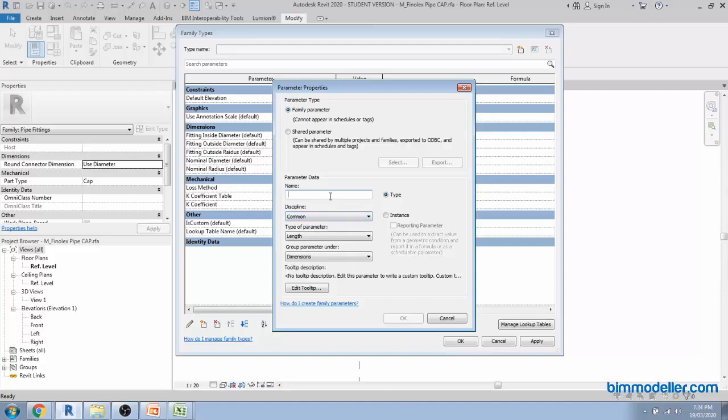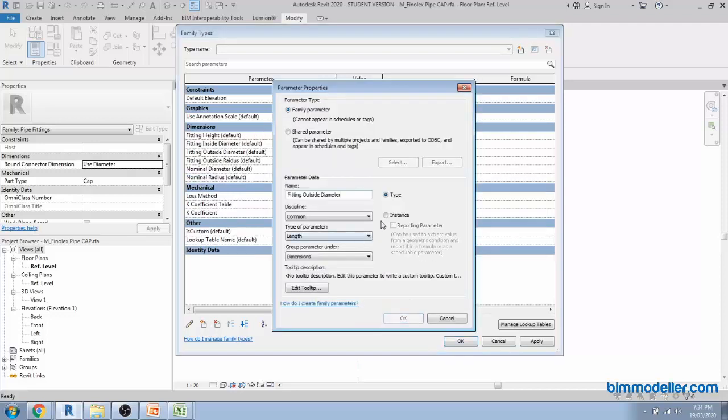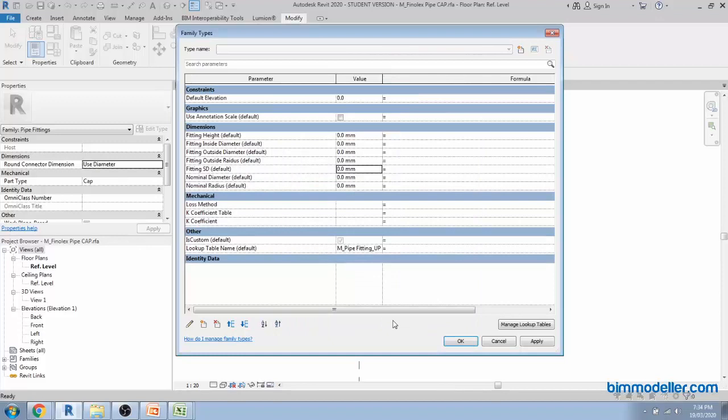And you can change this. It will be fitting height and pipe size instance. Okay, fitting SD value, and this will be pipe size instance. Okay, so I'm hoping that this is it. We don't need any other parameters.